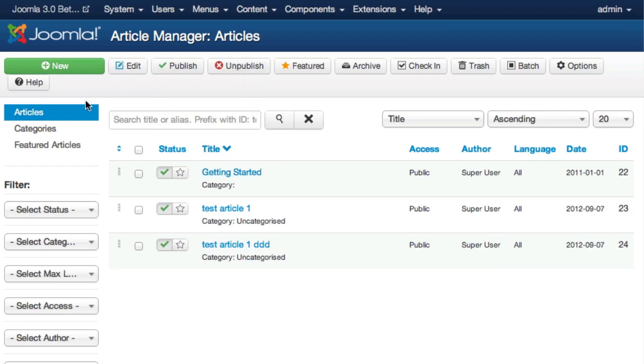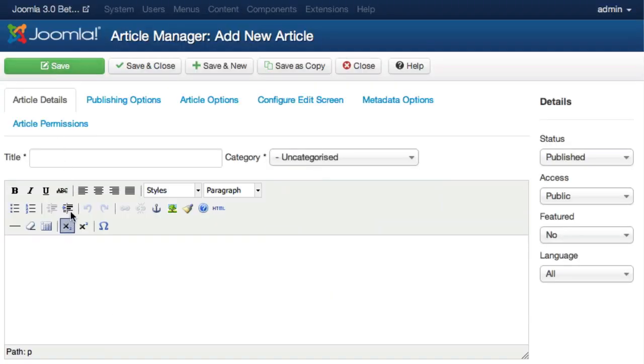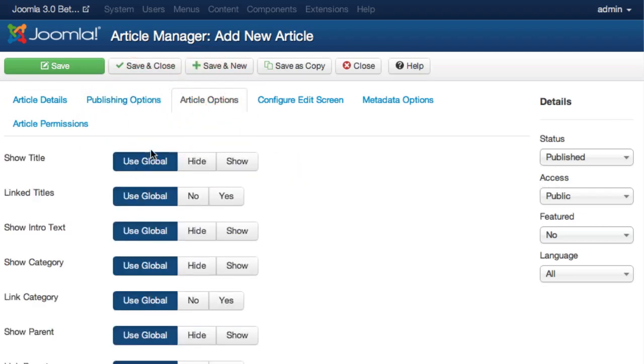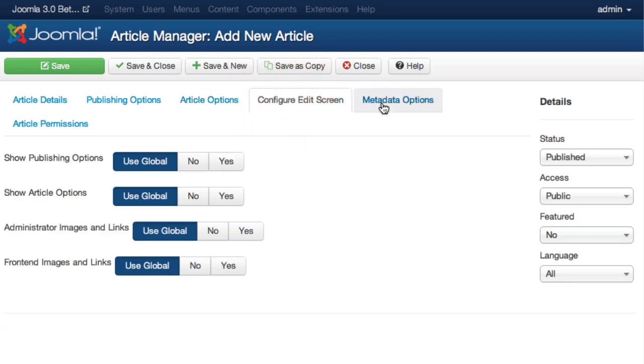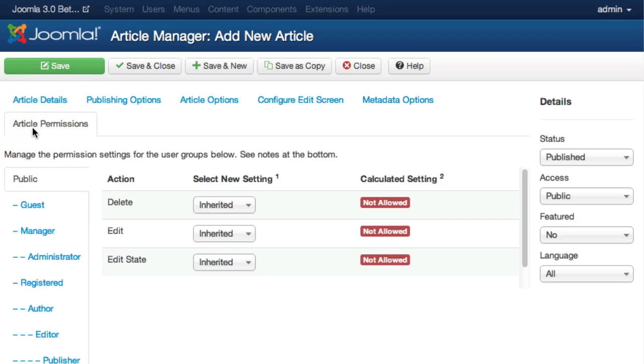So we will click New, which is a big green button right up here. And here we are at the article layout screen. And very clean, gives the editor up front and center, which is nice to see. Set our publishing options, article options, again the use of the Twitter Bootstrap stuff throughout, configure editor screen, metadata options. Still would have liked to see the meta title, but that hasn't been worked in. Maybe one day we'll see that, and permission.